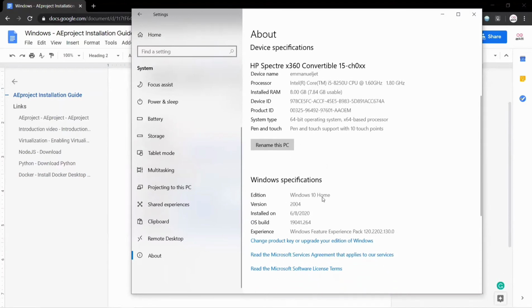And the second one is that your Windows edition must either be Windows 10 Home with at least version number 2004, or Windows 10 Pro, Enterprise, or Education with a build number of 15,063. Note, your system has to be 64-bit. And as you can see, my system is 64-bit, so I'm good to go, and I can install AEproject.